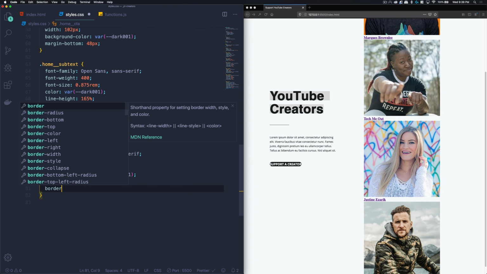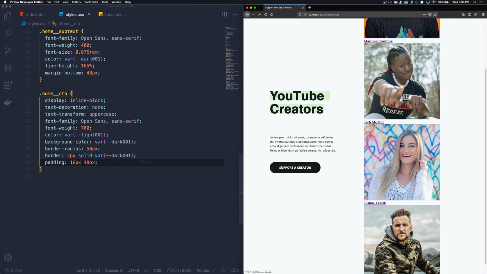Now, right now, you can see that everything is really close to this. There's not spacing for the button. And the way that we're going to add spacing is using padding. So we'll write padding, give this padding of 16 pixels on the top and bottom, and then 48 on the sides. So you can now see that this looks appropriate.